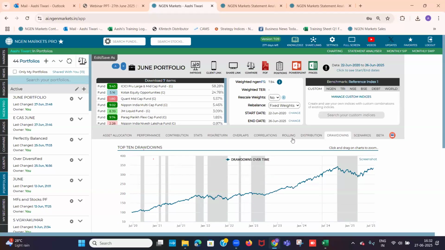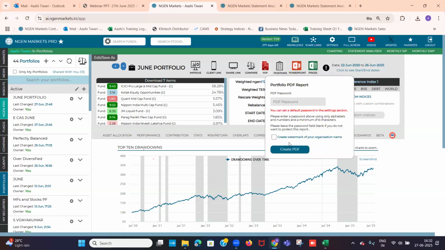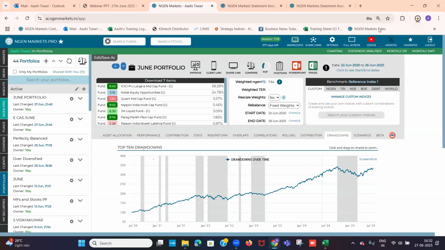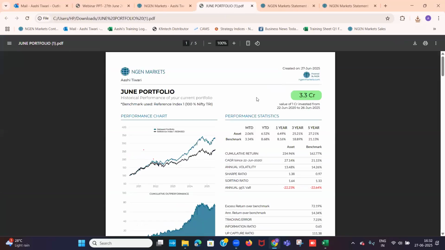All of the data that you see here in the portfolio analysis can be taken in a few of the reporting options that are available on the platform. First is PDF. So once you click on this PDF report, you then hit on create PDF as an option, and quickly a PDF report gets downloaded.